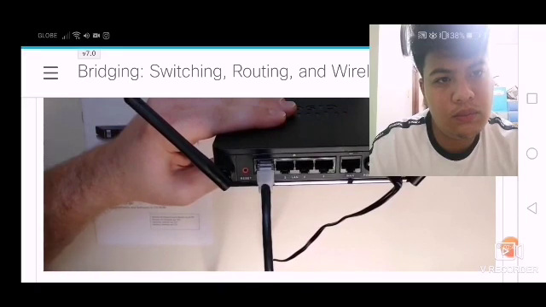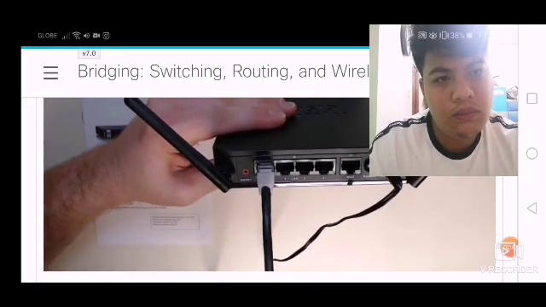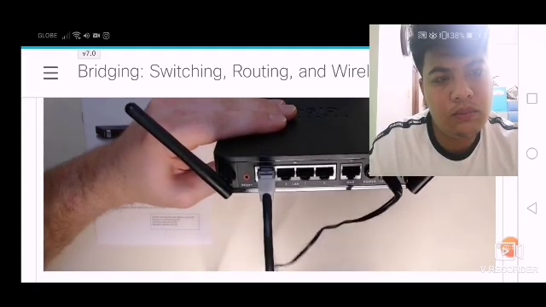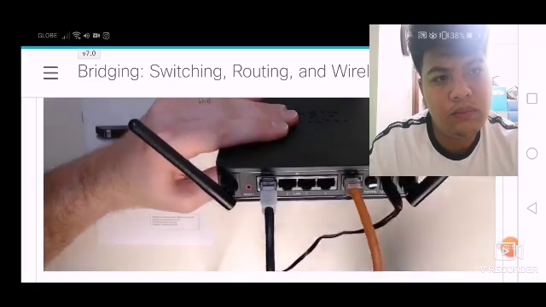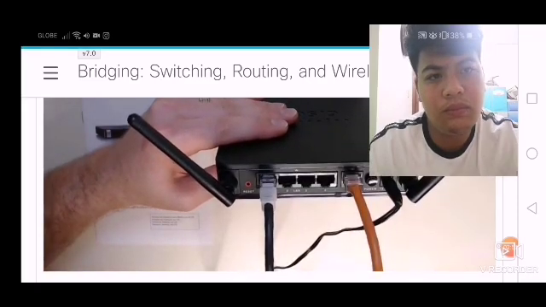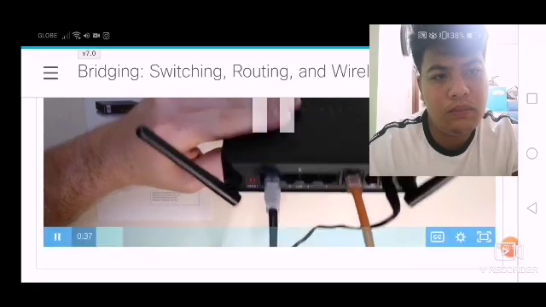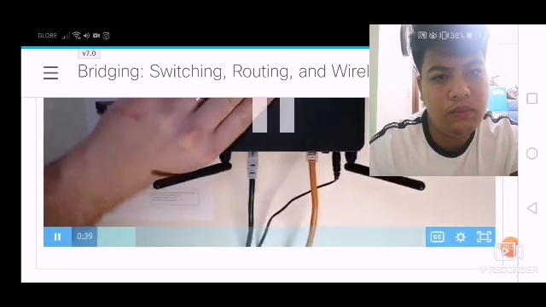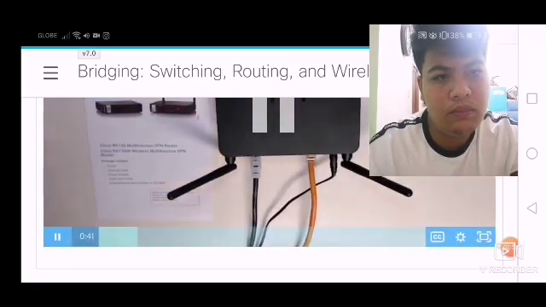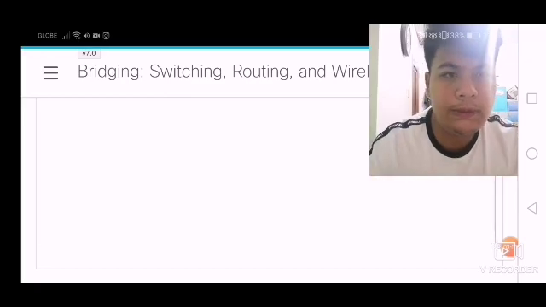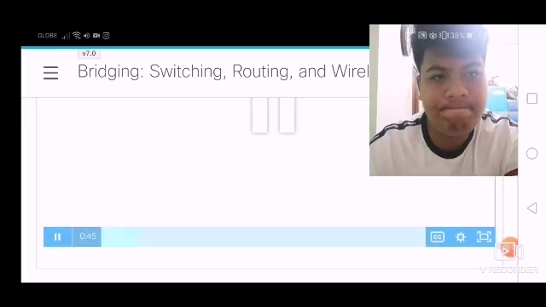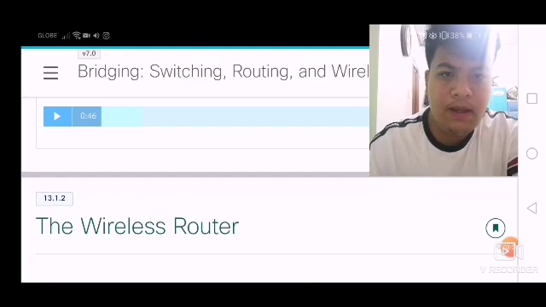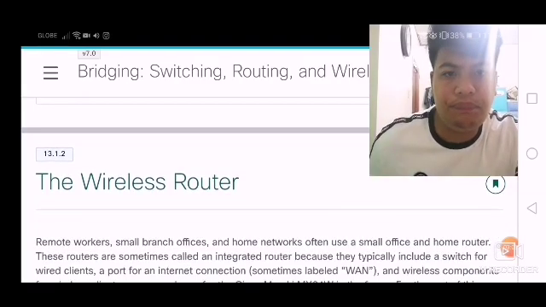Next, we want to get this wireless router connected to the internet. So I'll take my internet cable from my modem and plug that into my WAN port on the back. At this time, I can go to my computer's web browser and type in the IP address of my Cisco wireless router. If you do not know the default IP address of your wireless router.